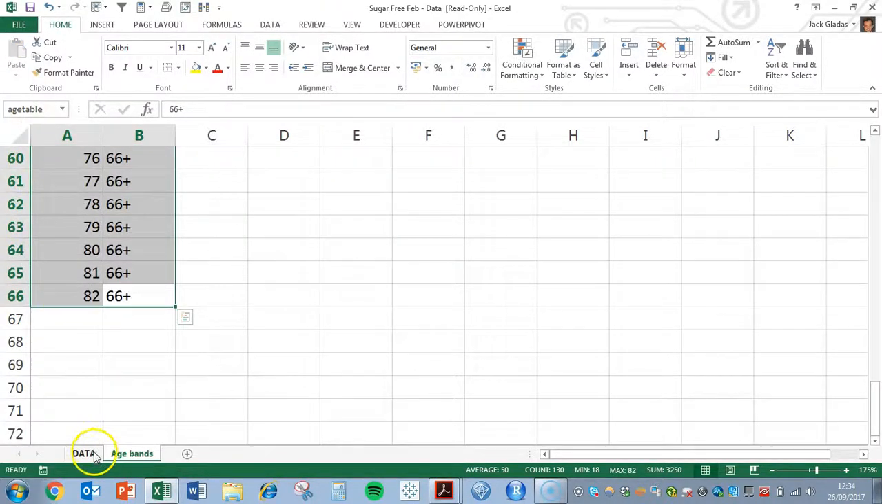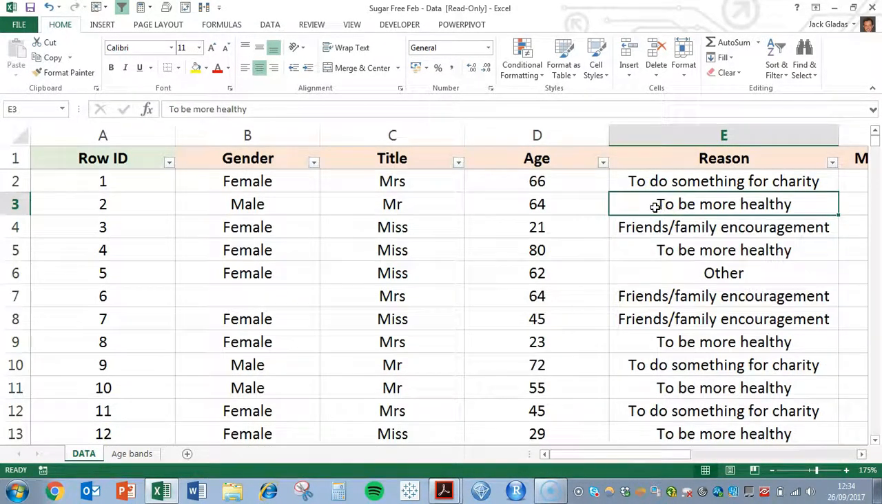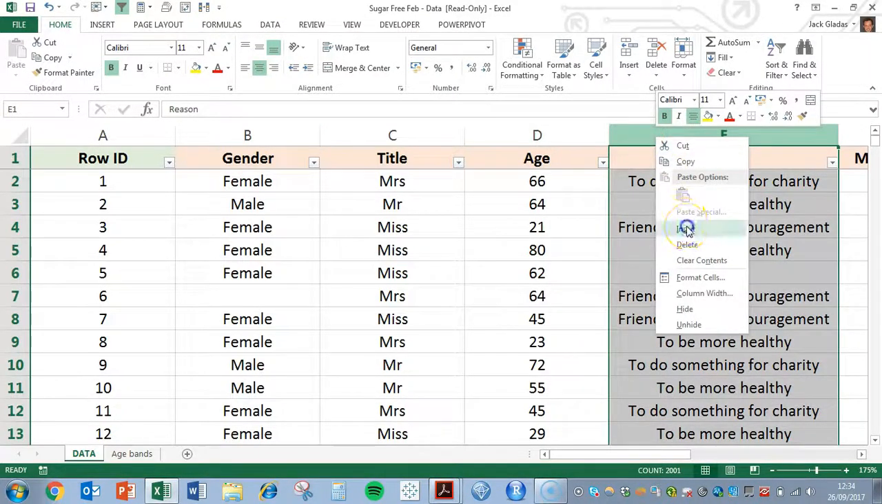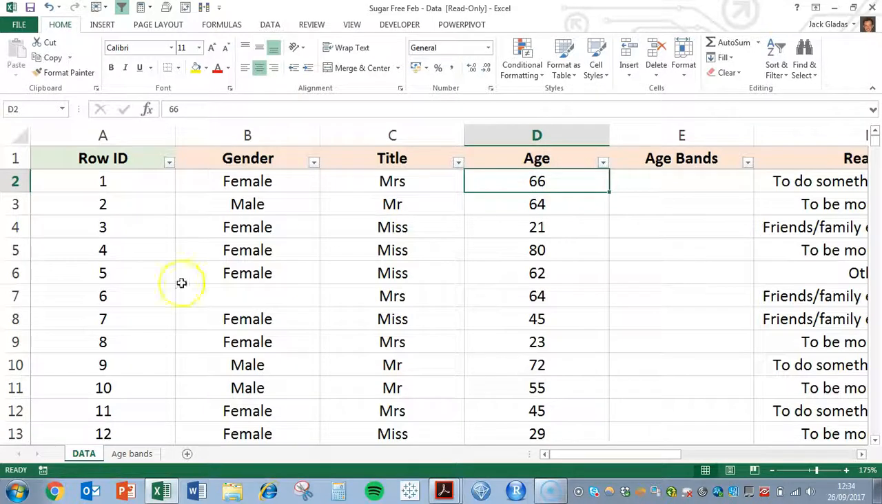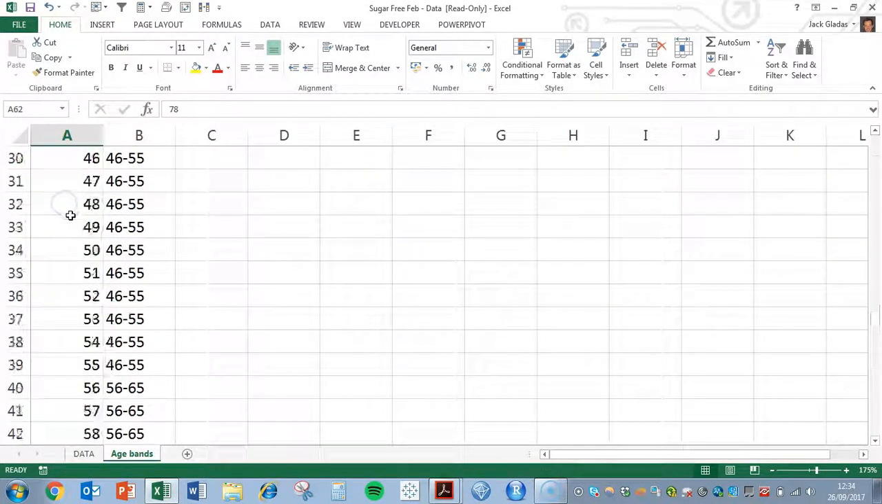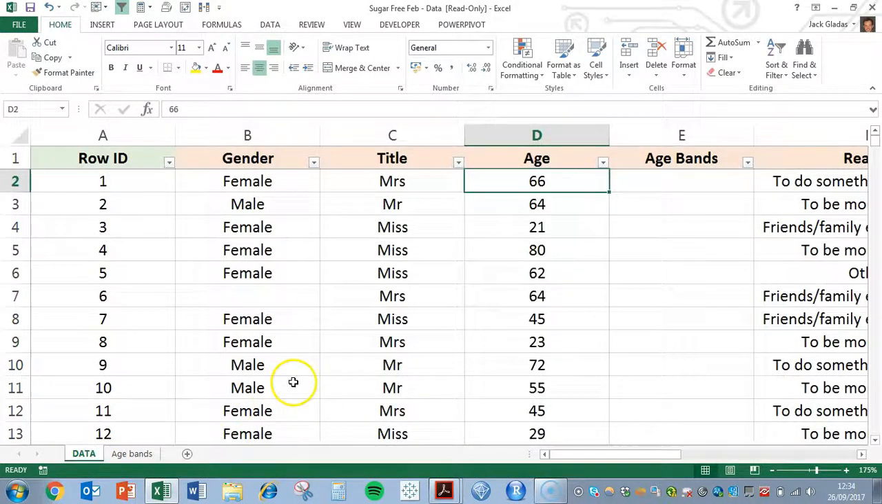If we go back to the main tab, in this tab we're going to create a new column for our age bands. Let's do this next to age. We right click on column E, insert, and call our new column Age Bands. Now, what we're going to do is tell Excel to read the age here, look it up in this column here, return the number that's in this column here. We're going to use a formula called a VLOOKUP for that.